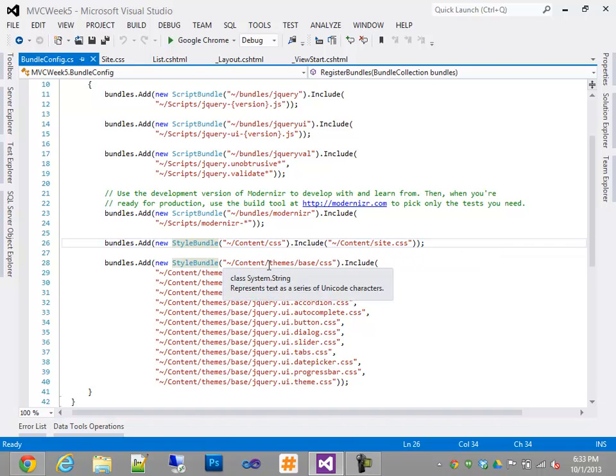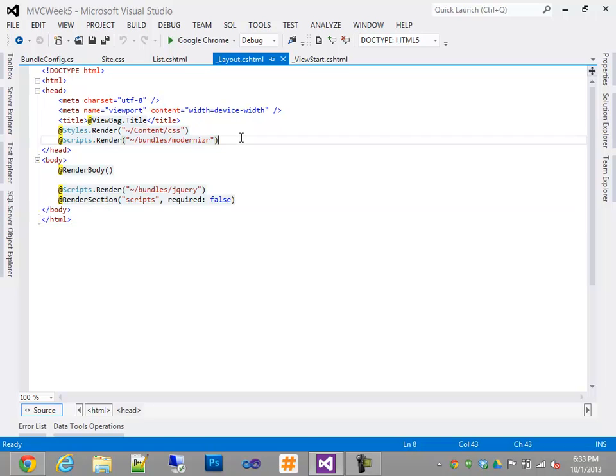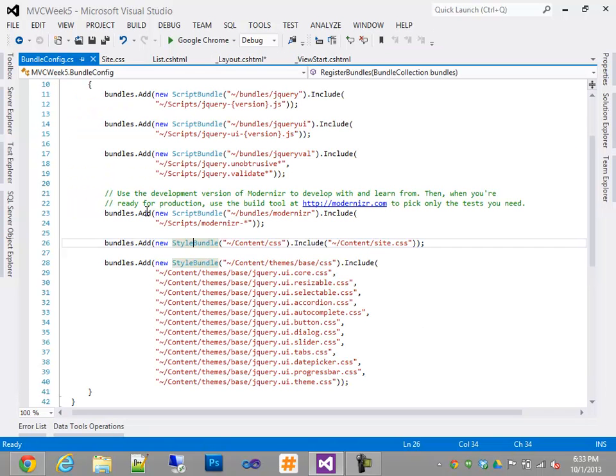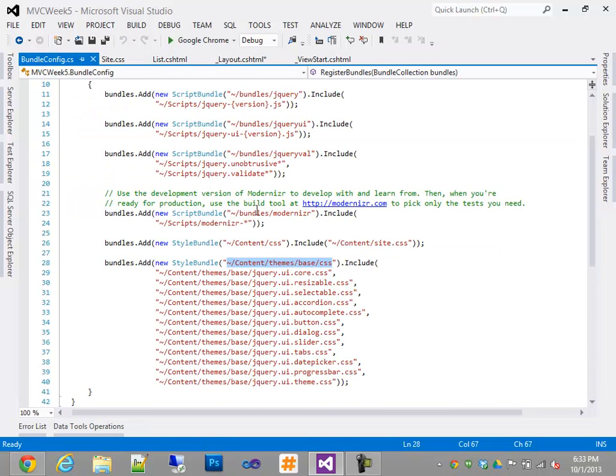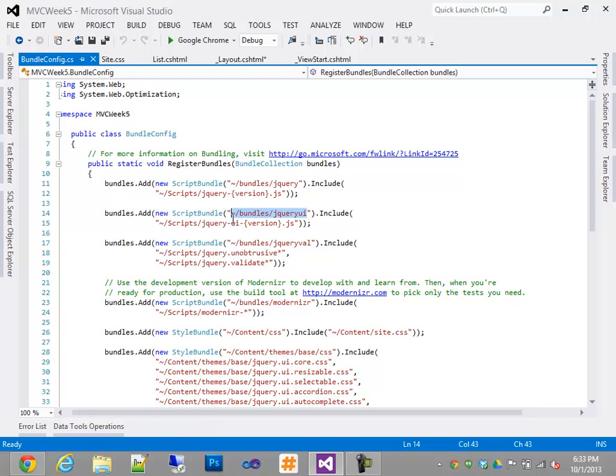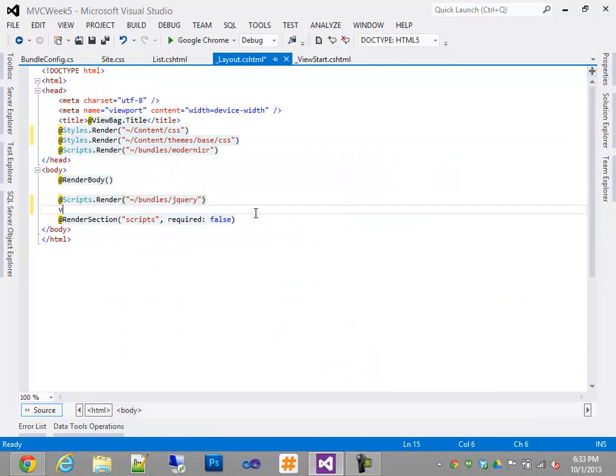And then if we include content/theme/base/CSS, that includes all the jQuery UI style elements. So if we decide that we wanted to use jQuery UI, we go back to our layout. We would grab this, and I would just copy it myself. Copy this string for the bundle name. So we're now including the jQuery bundle. And then we also want the jQuery UI bundle itself for the script. So it'll be this, with this structure.